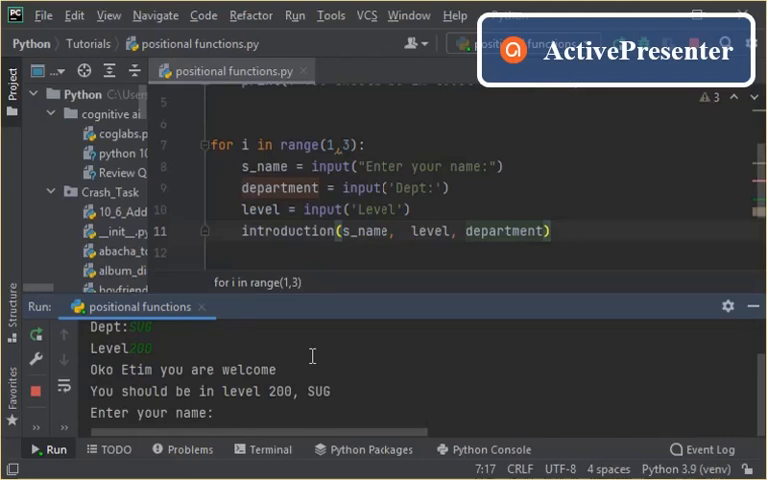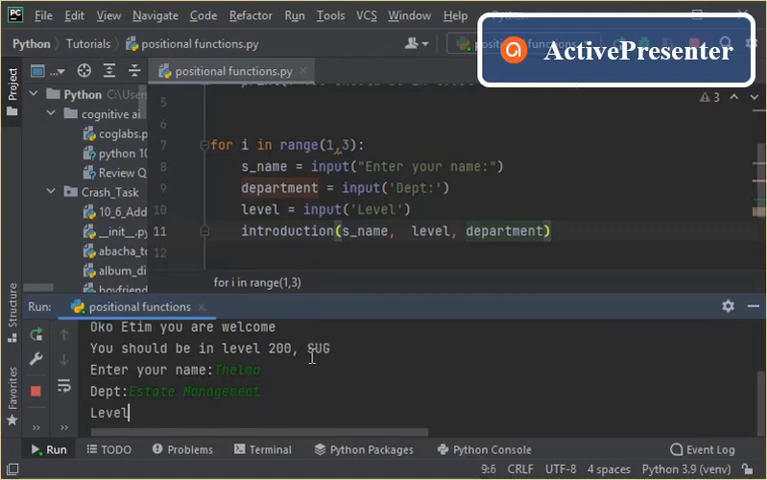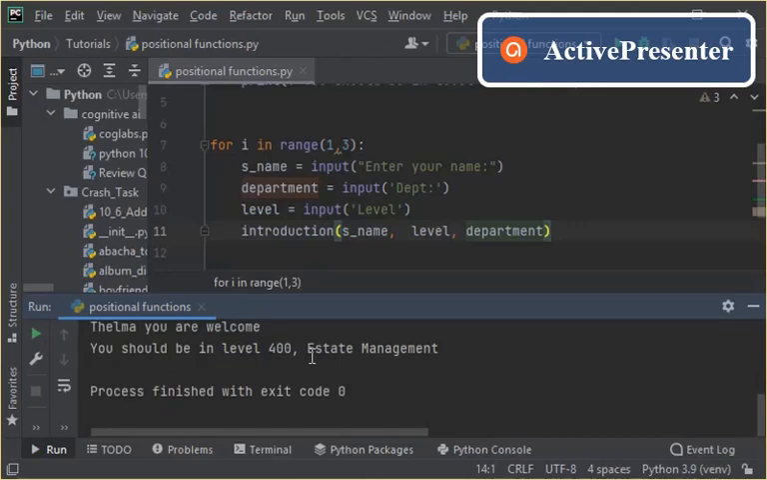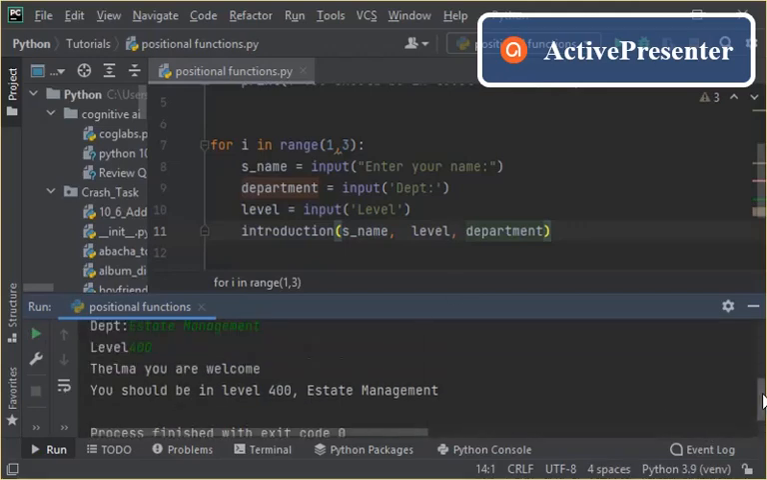Okay, another one, it's repeating because we asked the function to run about 3 times. Assuming for the second one, it's asking for a name, and you say Thelma. Department, you say estate management, and the level, you say 400. Now you have Thelma, you are welcome. You should be in level 400, estate management.